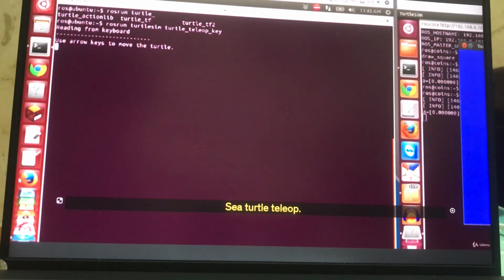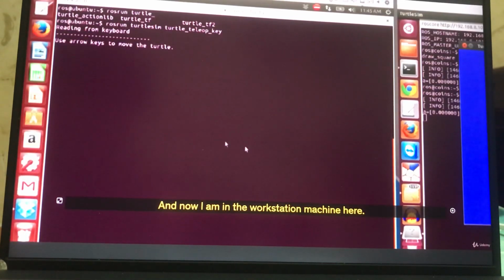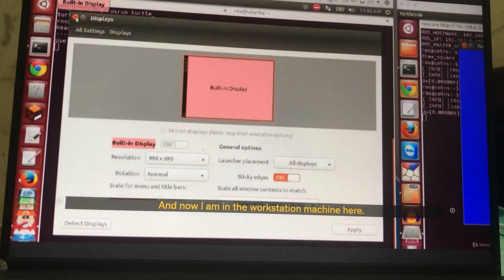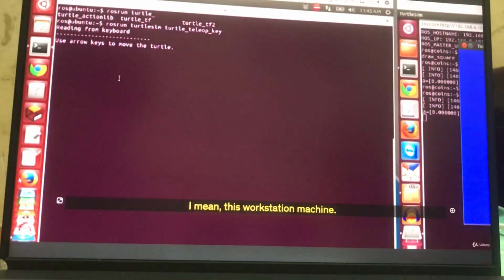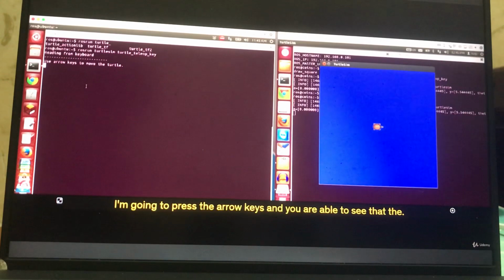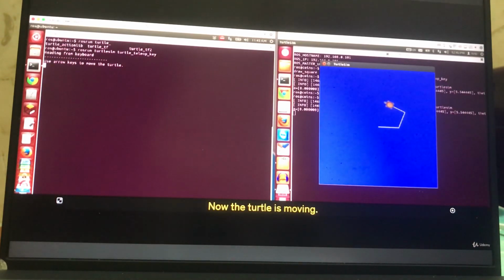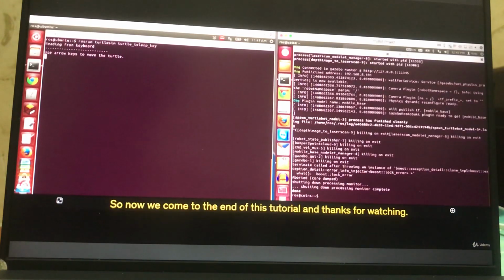Okay. And now I am in the workstation machine here. I'm going to press the arrow keys, and you are able to see that now the turtle is moving, controlled from the workstation. So now we come to the end of this tutorial, and thanks for watching.